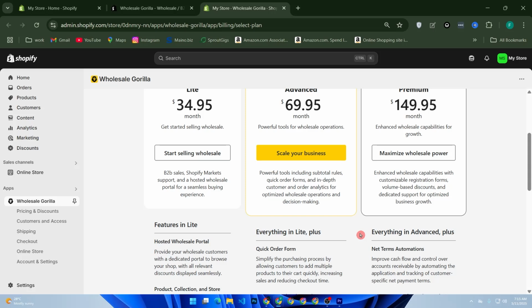Wholesale orders go through your regular Shopify order dashboard. You can manually approve customers, track bulk orders, and even offer special payment terms. Some apps offer net 30 payment option or allow invoices instead of instant checkout.